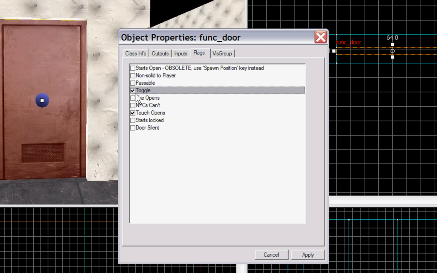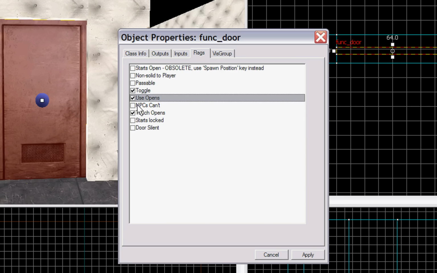Toggle, you might want this. Toggle means that you can open and close it, like if you were toggling a button, like on and off, you can open and close the door. Use opens is probably what you're going to want for this door for the time being.